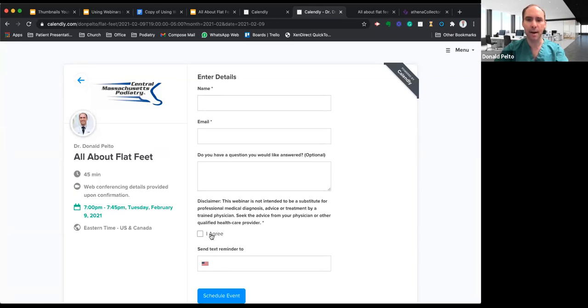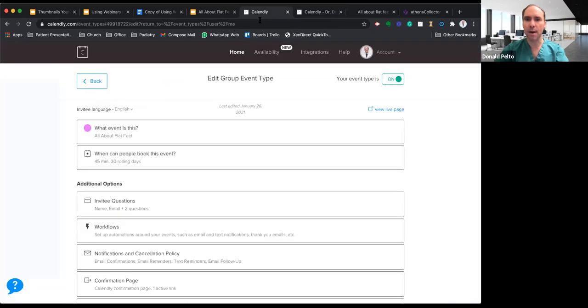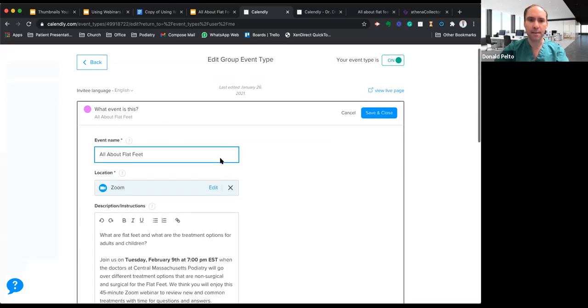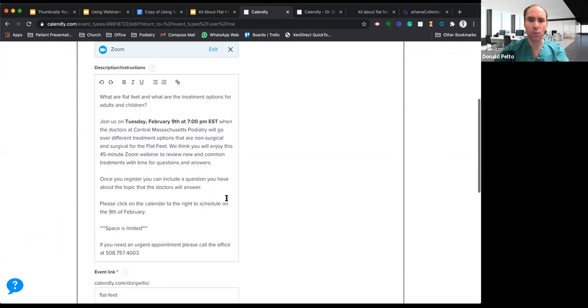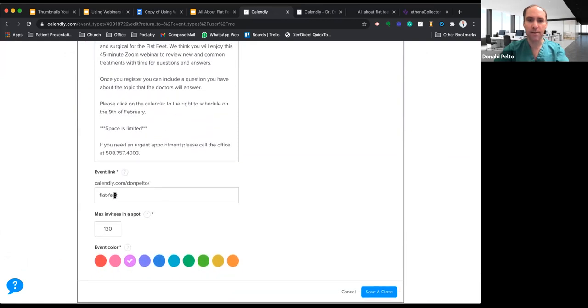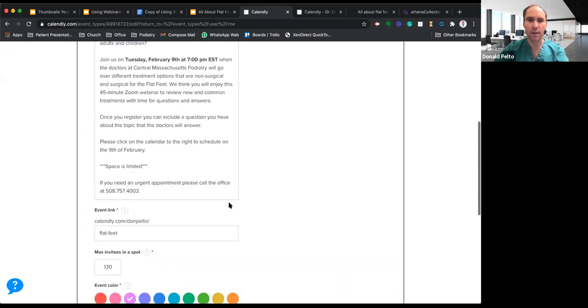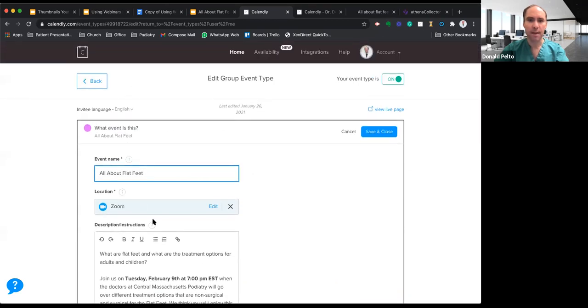It has this neat thing right here that you can send a text message reminder. This is neat because they can get reminded of it, and it sends automatically via text message. Let me show you on this end right here. This is where you design it. My event is on this one, all about flat feet. And this is where I put in the wording that I just went over. It gives it a name. I put the max at 130 people for this because it only has 100 slots, but everyone doesn't ever come. Okay, so that's how you set it up.